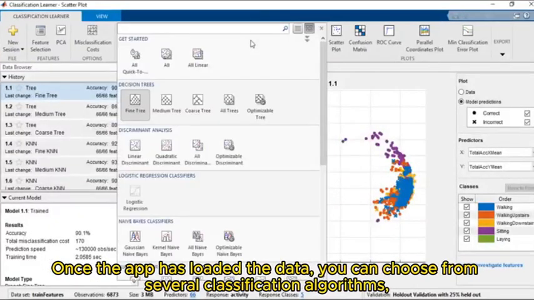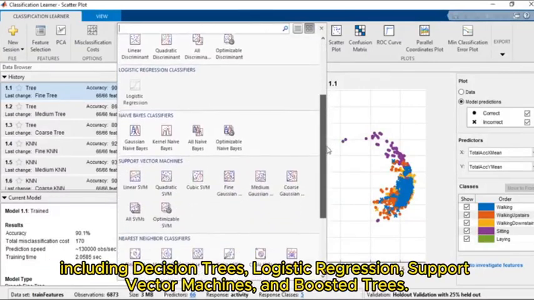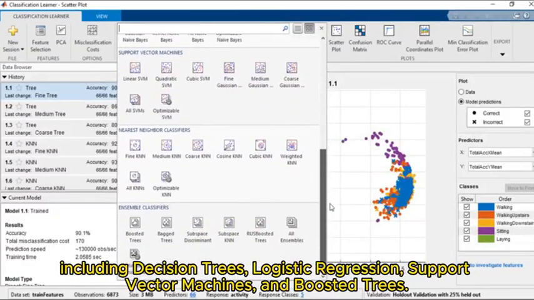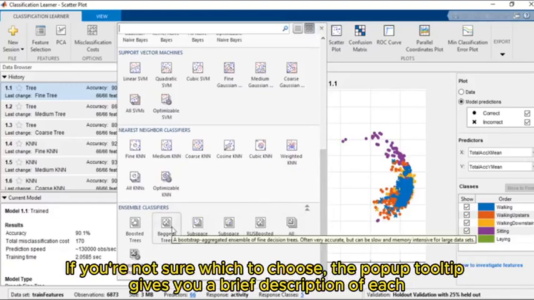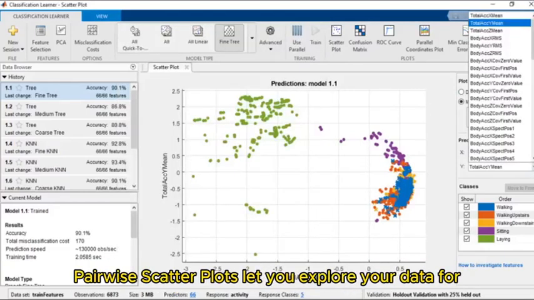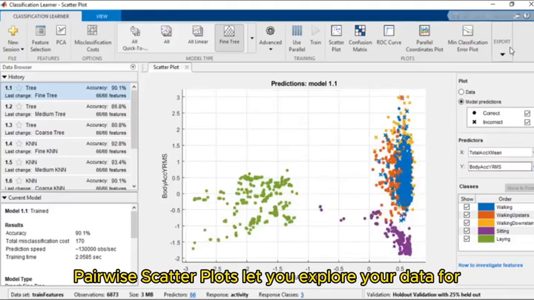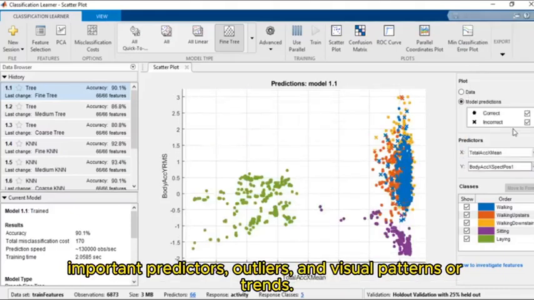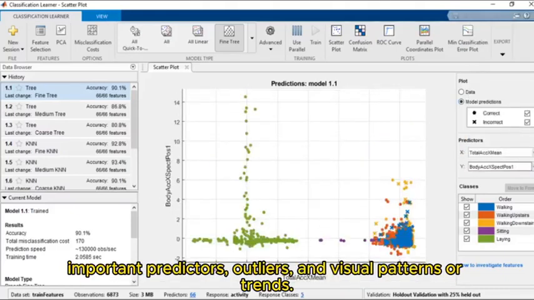Once the app has loaded the data, you can choose from several classification algorithms, including decision trees, logistic regression, support vector machines, and boosted trees. If you're not sure which to choose, the pop-up tooltip gives you a brief description of each classifier. Pairwise scatter plots let you explore your data for important predictors, outliers, and visual patterns or trends.